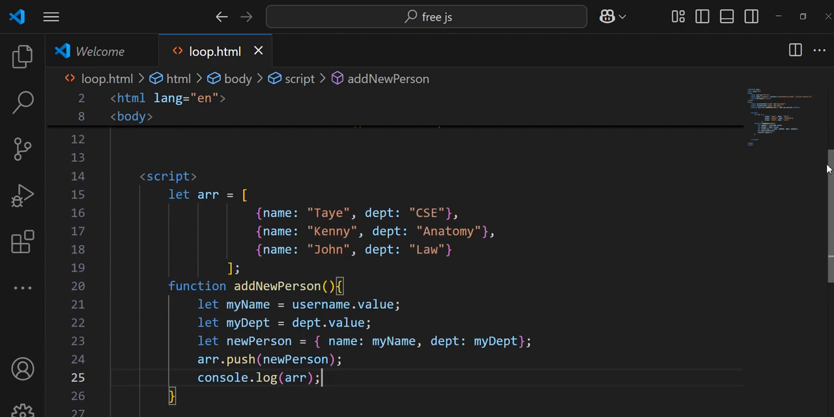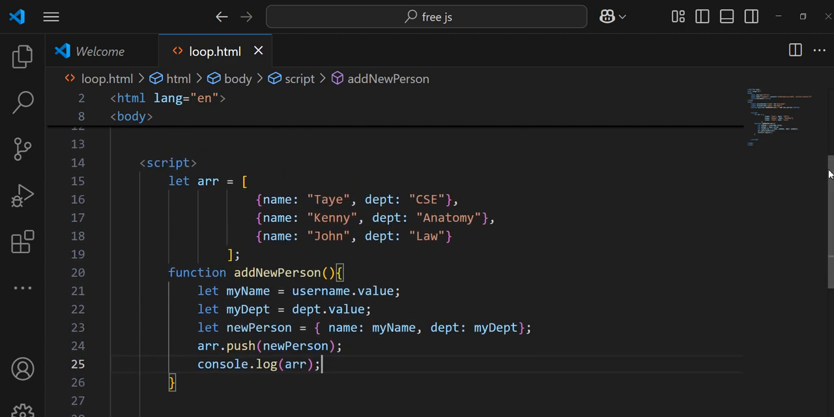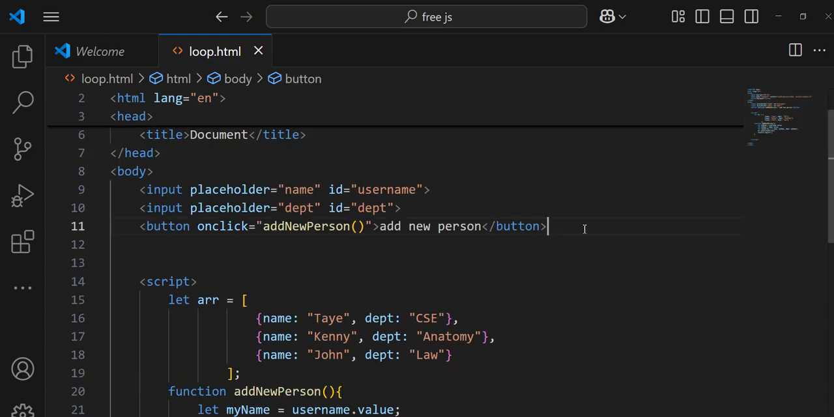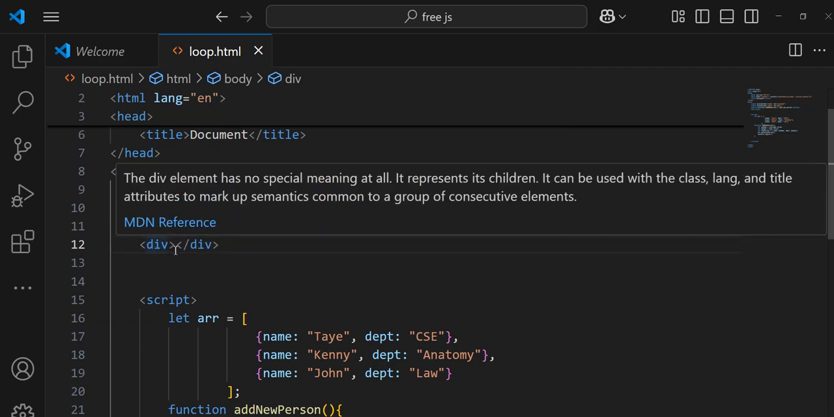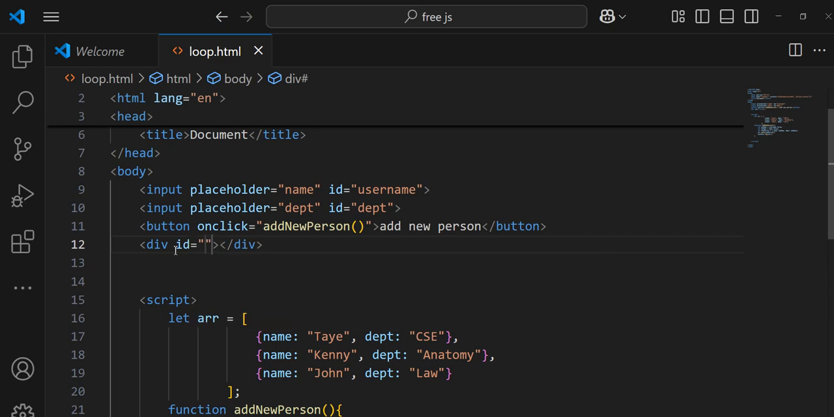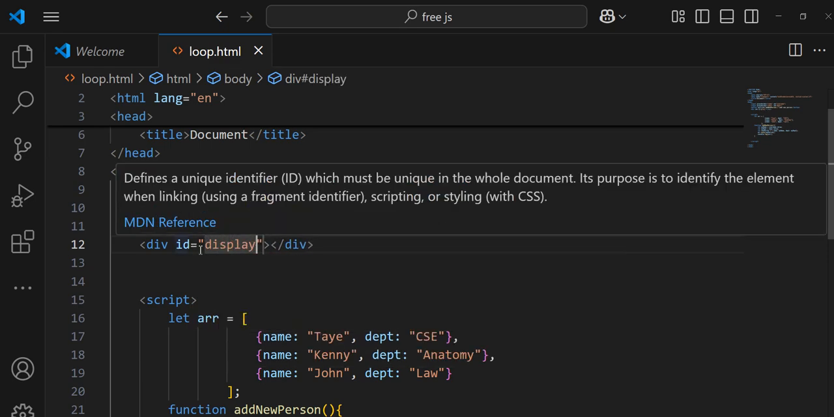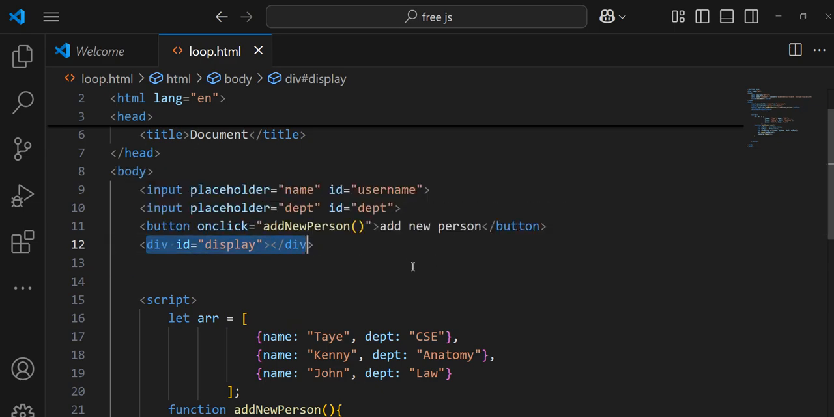So what we are going to do is that, let's assume I want to display all the names on the screen. So I will create a div. I want to display all the names inside this div. So in order to find it easy to target this div, I give it an ID. I can call it display.